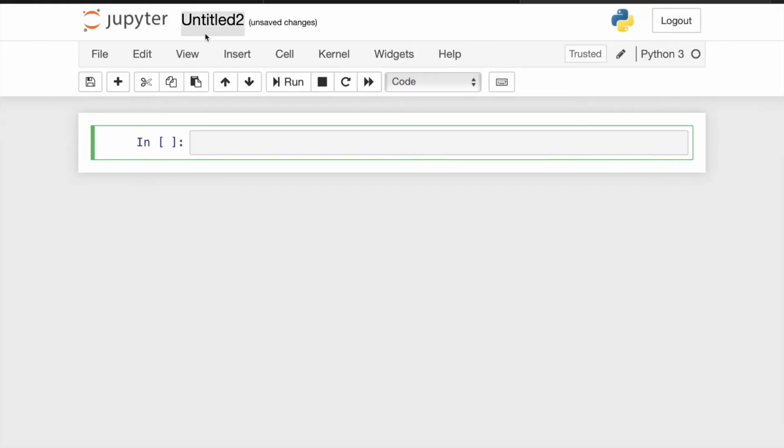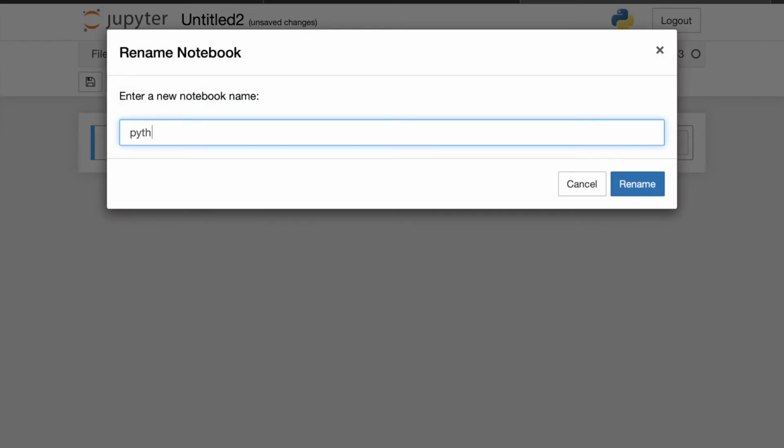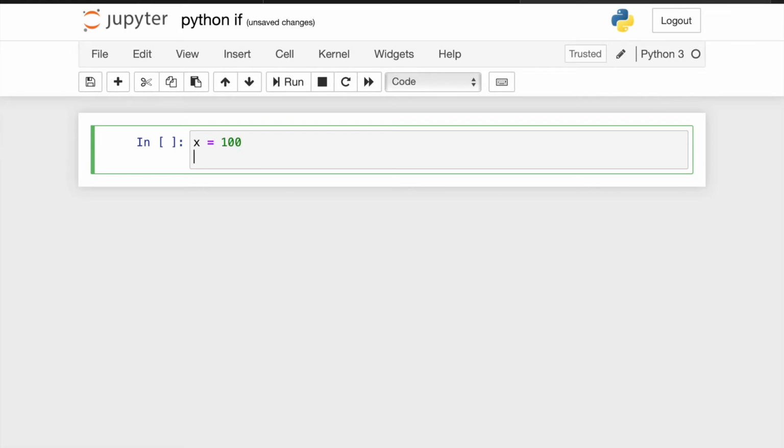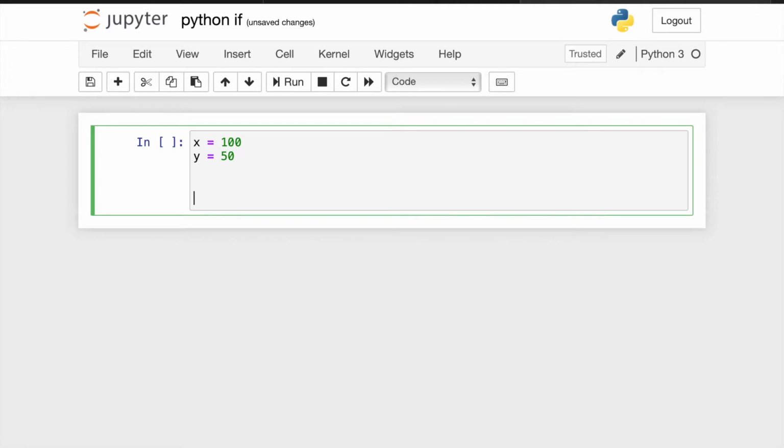Now save it as Python if statement. Then let's declare two variables, that is x is equal to 100 and y is equal to 50. Now if you want to check whether x is greater than y or not, you have to use an if statement.